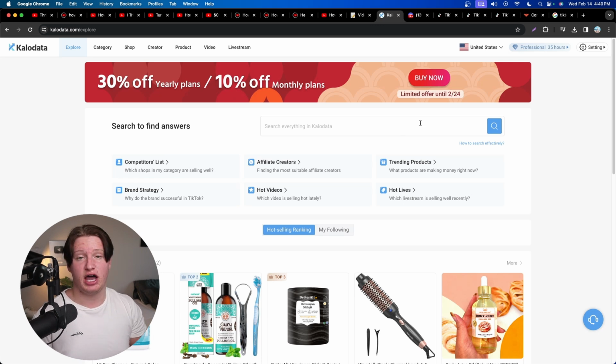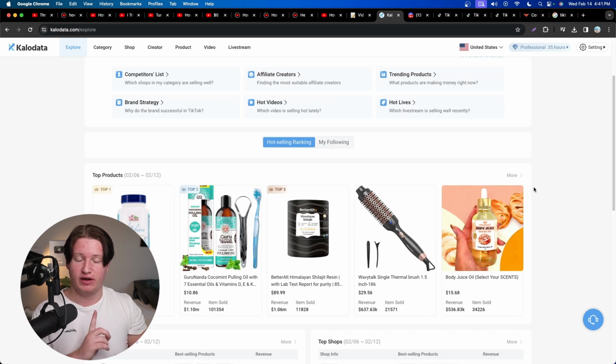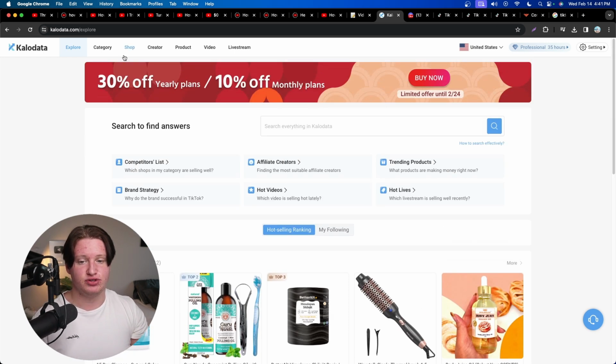I use this all the time. I personally have the professional plan, and I love this one because it's the only tool that gives you very, very, very specific data on this. So not only does it give you the top products, it gives you the exact contributors to who is making all this revenue, what company it is, who are the top affiliates, what are the top videos.